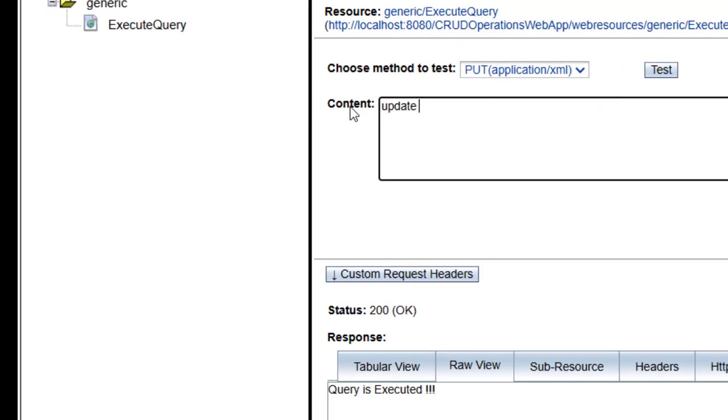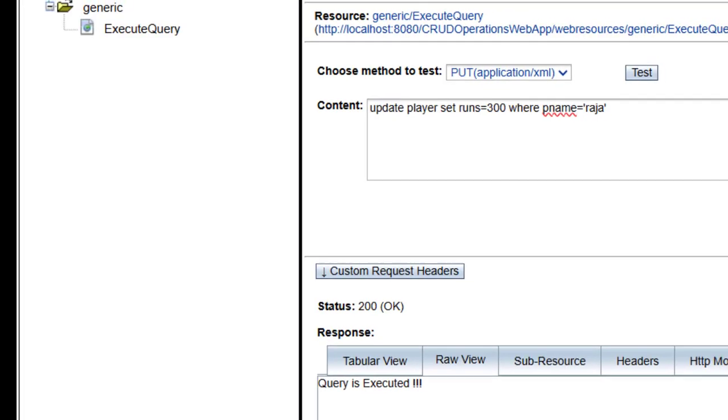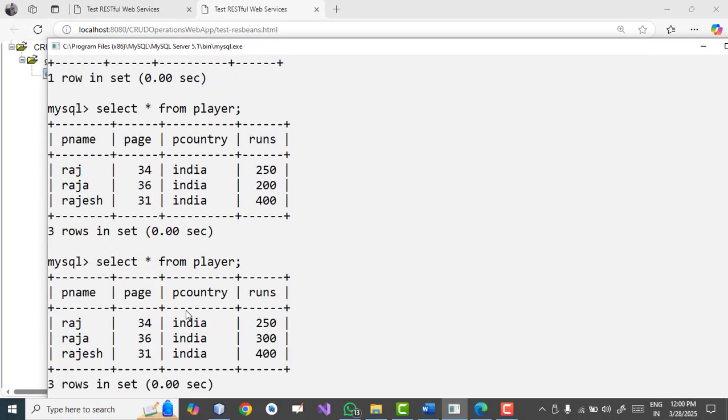We have a query update. Which table? We have a player table. Set. I want to set which column? Runs to 300, but where the player name, which is my P name, equals, within single quotes we write Raja. Okay. Then again test, execute, query is executed. Now go to the MySQL, again select. As we can see here, the runs of Raja, right, is changed to 300.